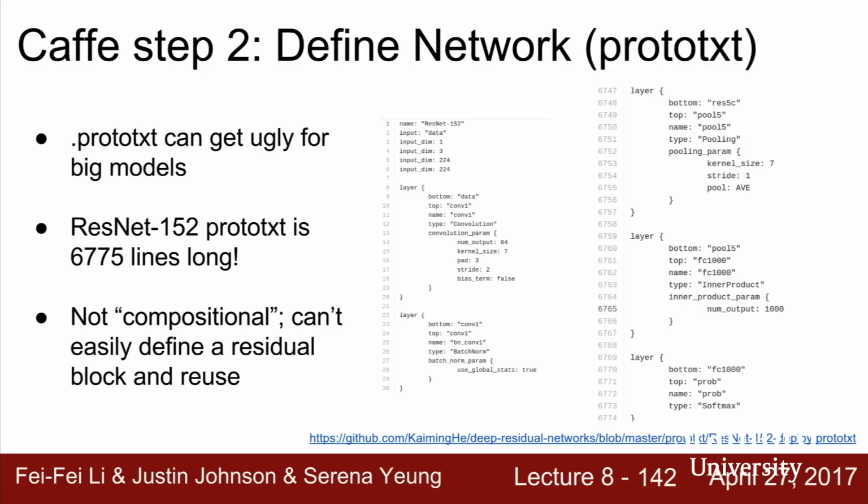So people are not writing these by hand. People sometimes will write Python scripts to generate these proto.txt files, and then you're in the realm of rolling your own computational graph abstraction. That's probably not a good idea, but I've seen that before.